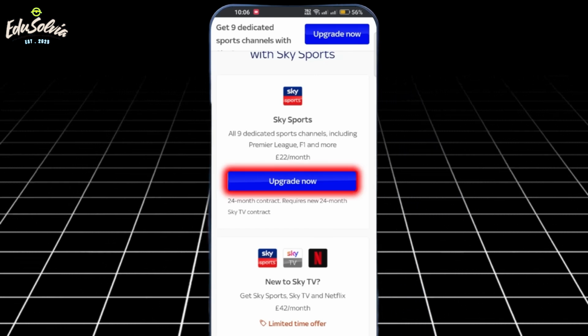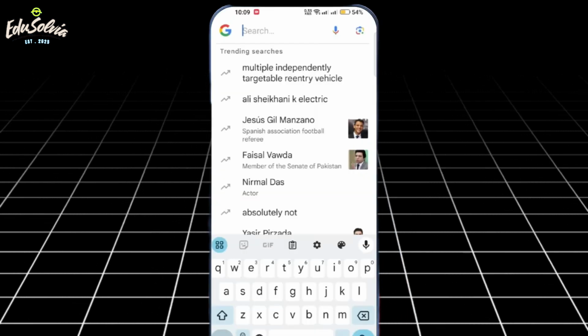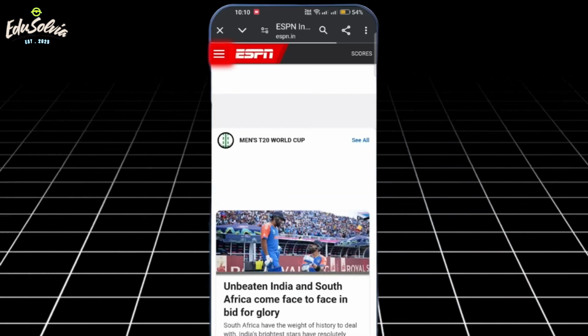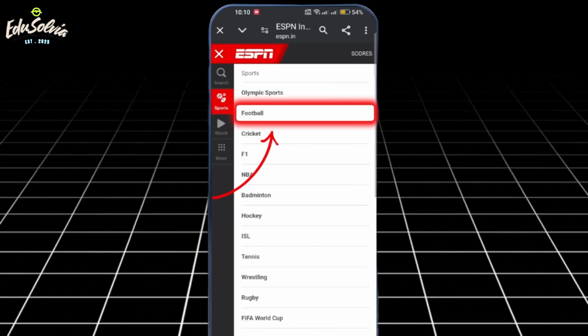For the second method, go back to your homepage and open Google again. This time search for ESPN. Once the site opens, tap on the menu icon, 3 lines, in the top left corner.